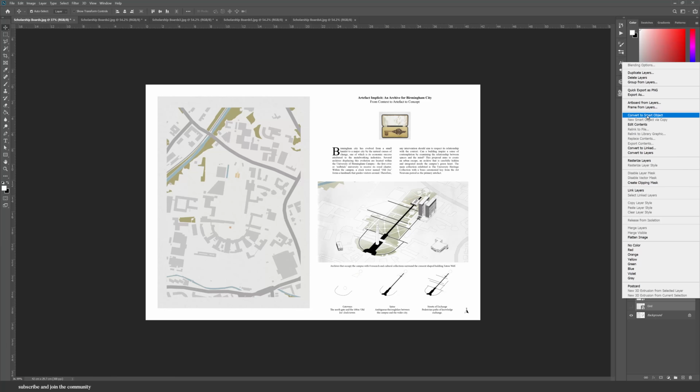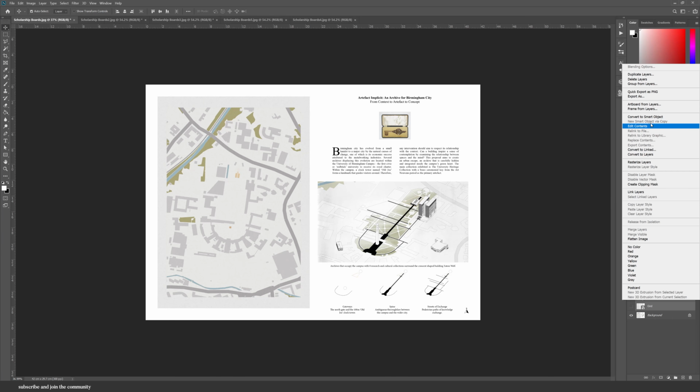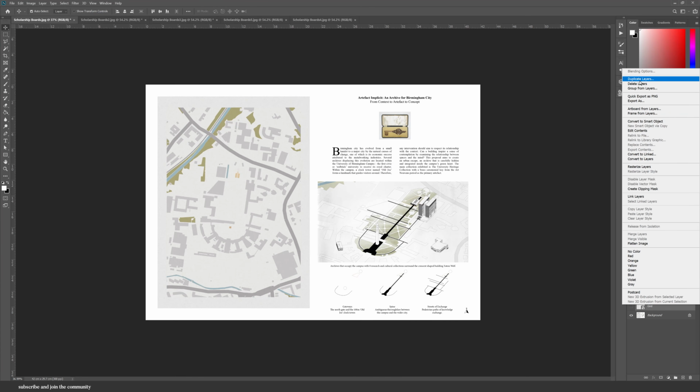If you hide both layers and then duplicate them to all of the boards that you have or the images that you have, I know that they're in the same size, so if I right click here and duplicate, it will automatically duplicate it and size them for me in every single board.